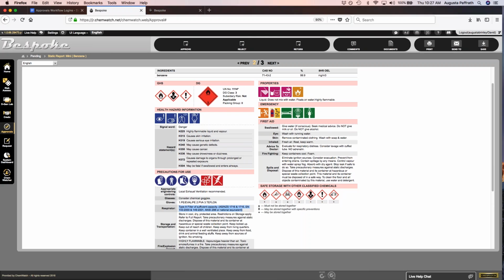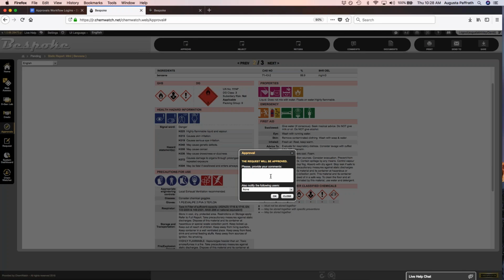So in this case, he might want to reject it because maybe they don't have that respirator in that area, or he might return it to the previous user based on something he reviewed in the form, or he could approve it. So in this case, you might say, yes, I will approve this, but please make sure that we have this respirator in the area.